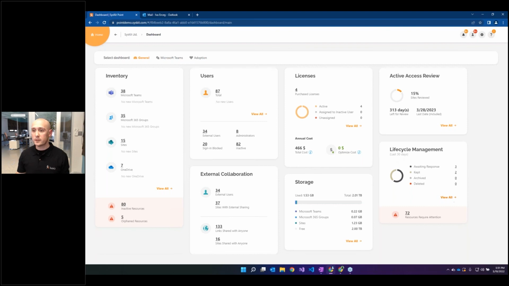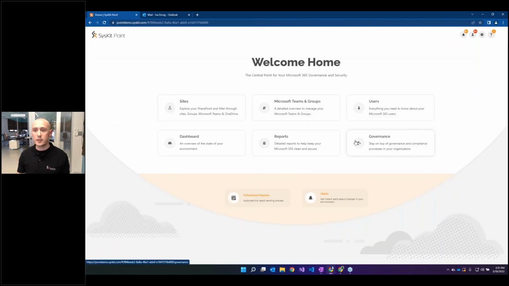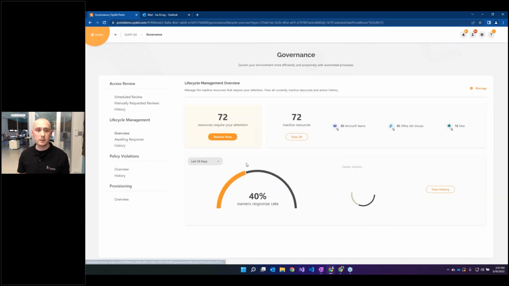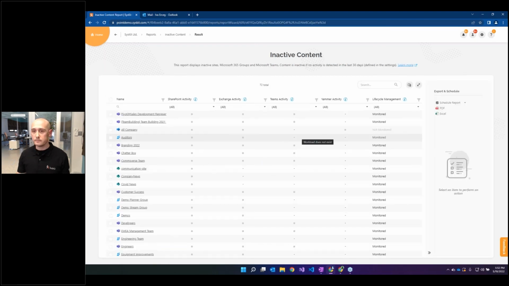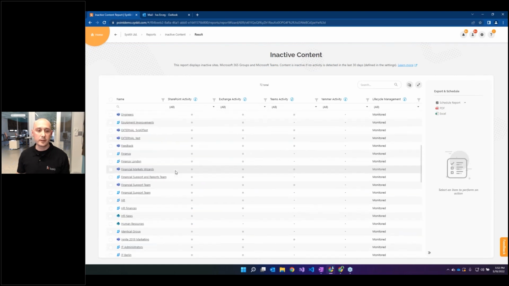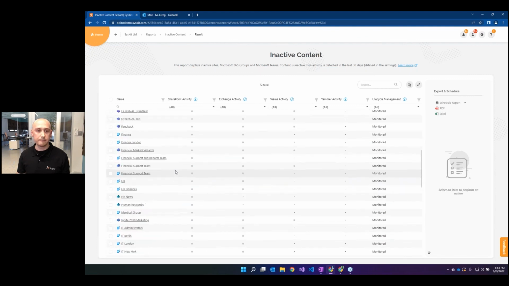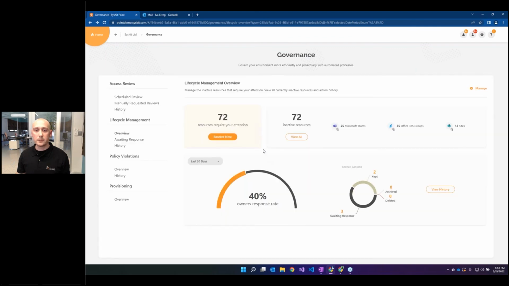For more details, we can go to this overview screen. This can also be accessed from Governance, Lifecycle Management, Overview. Here we can take a look at all the inactive resources in the tenant. It also shows classic sites, Yammer, and everything else related to a group. Let's go back to the main screen.